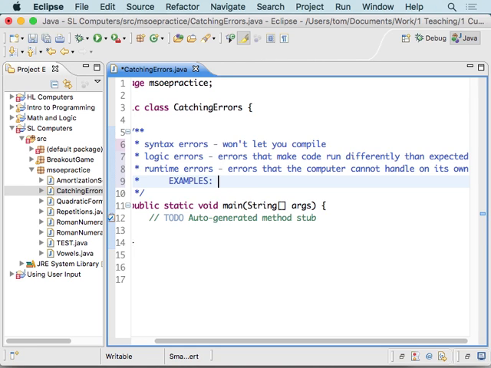Input mismatch. We're going to look at that today. I'm asking the user for an integer, and they're entering a string. The computer can't handle that on its own.